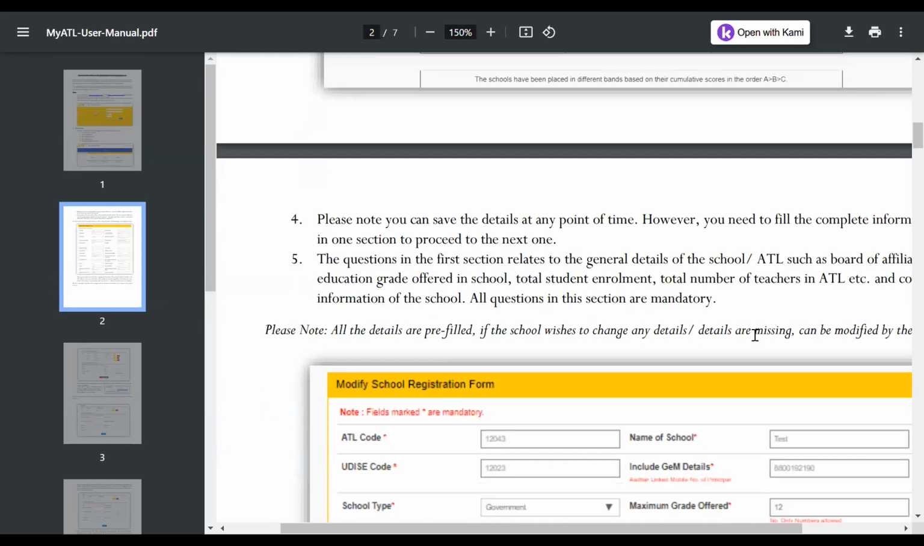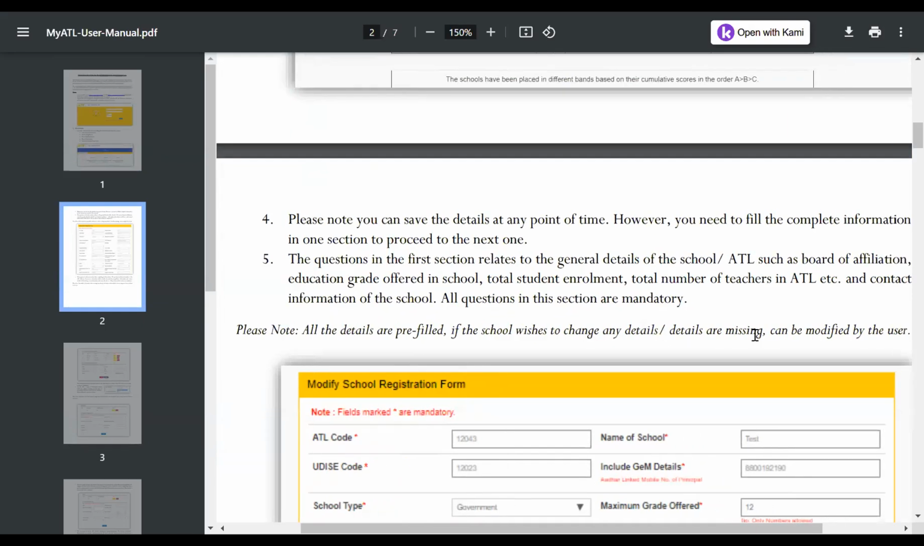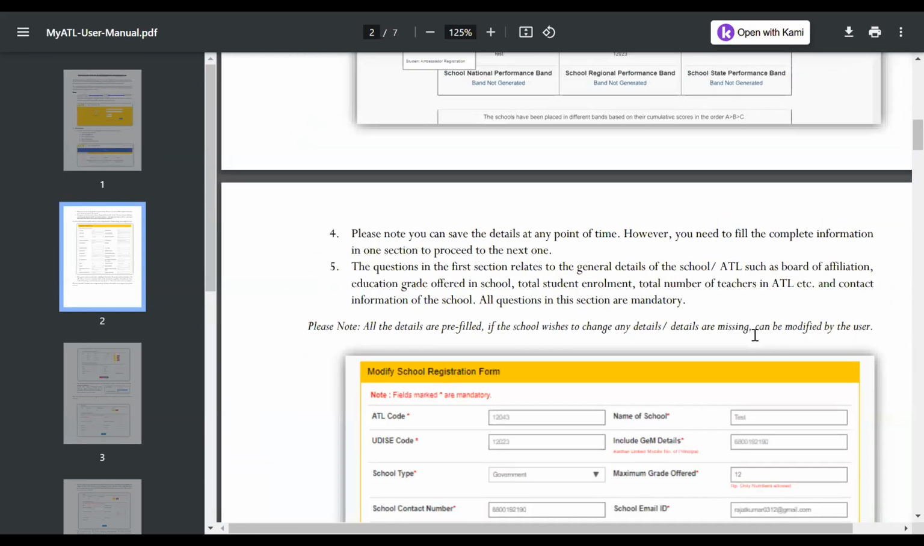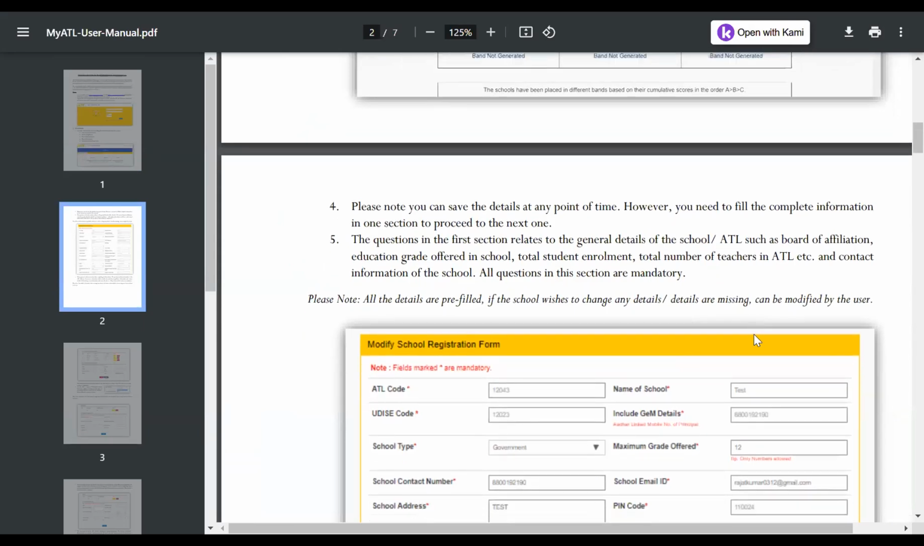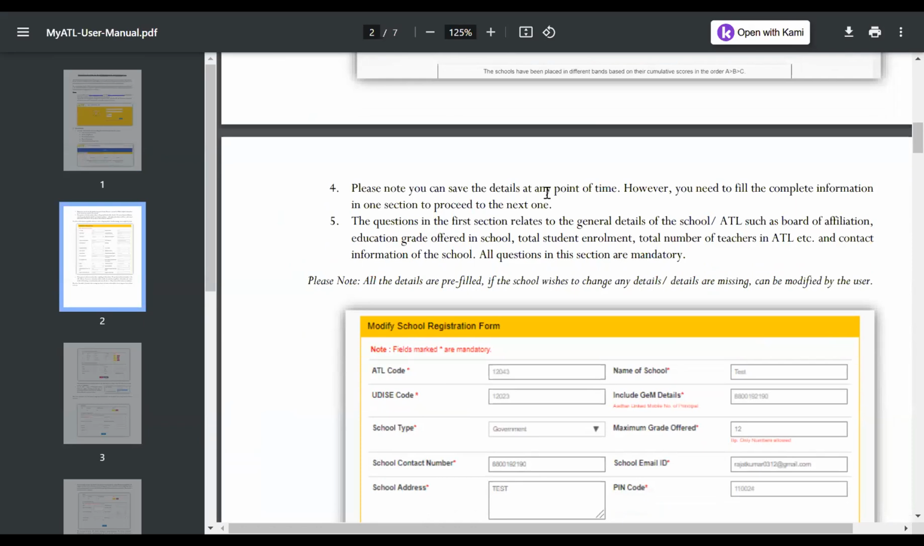Now, just a second, I'll adjust my screen. So now you can also see over here. Please note that you need to fill complete information in the first round to proceed to the next one. So you have to complete the first round.